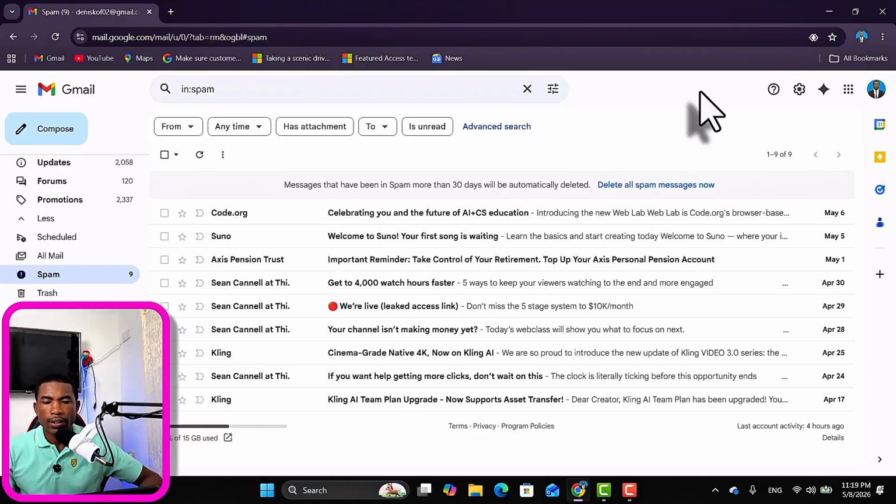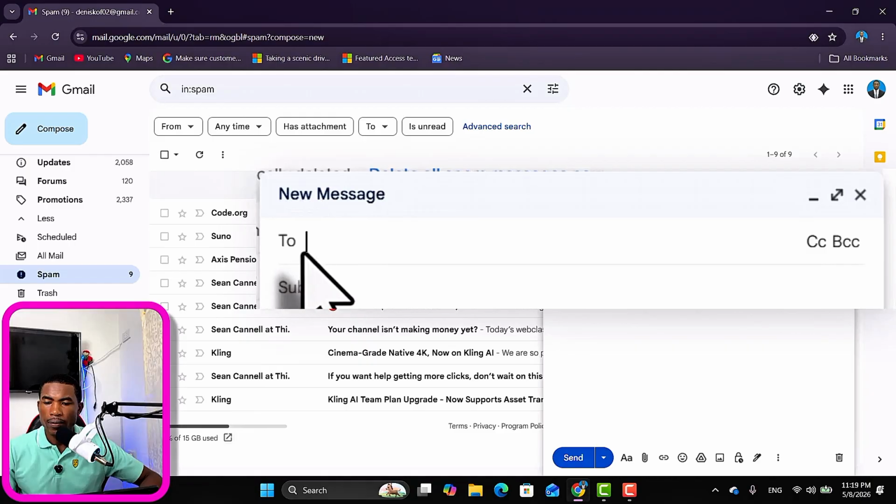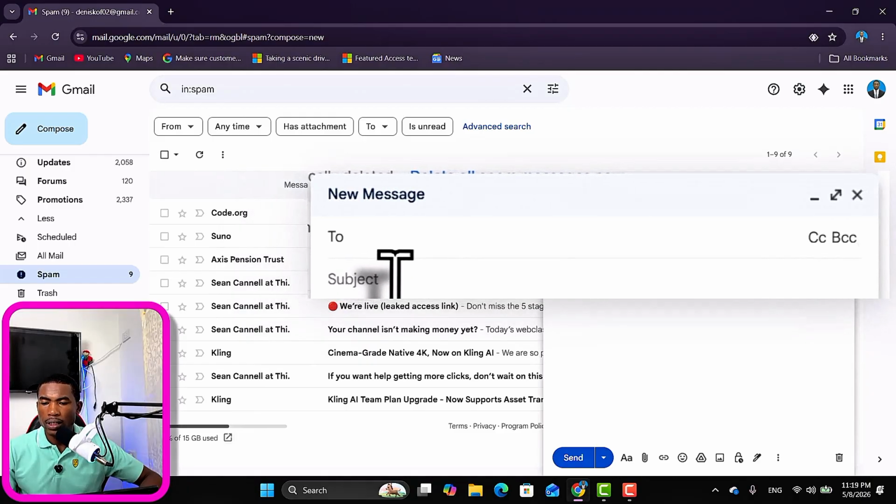Alright, to get started, look at the left top of your screen, click on Compose. There will be a pop-up window at the bottom right of your screen. This is your email writing box. So you see we have To and Subject.